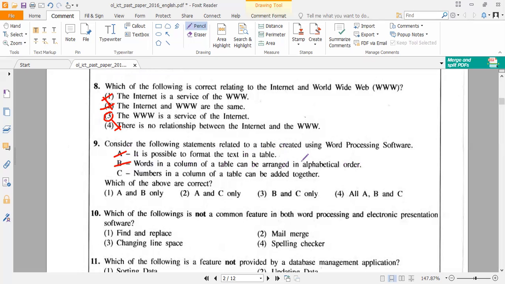Numbers in a column of a table can be added together. We know we use Excel to add values, but even in Word we can do that. But in our syllabus we don't study it. So the first and fourth answers are correct, because we can accept the fourth one also. And the first one, because we don't study that we can do calculations using word processing software, but the statement is true.